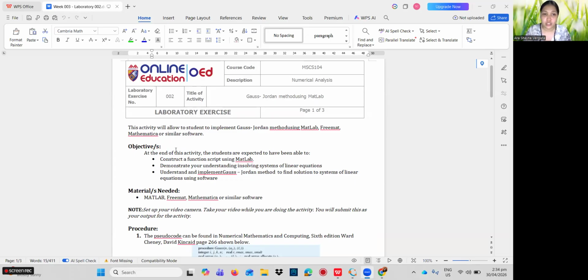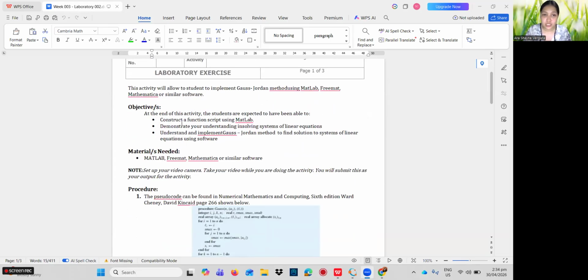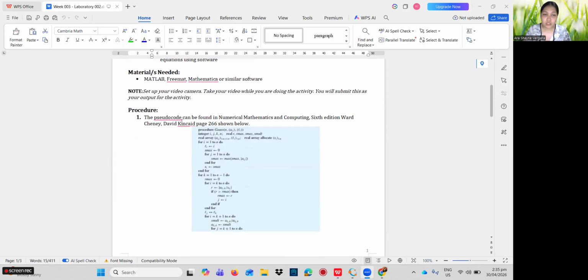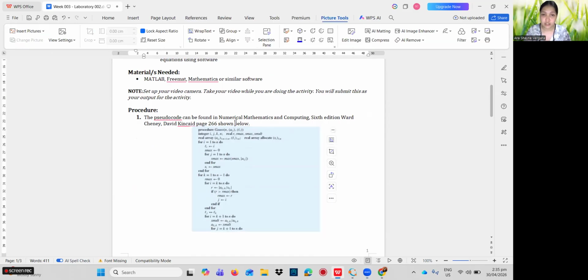The objective for this activity is to construct a function script using MATLAB or similar software, demonstrate your understanding in solving systems of linear equations, and understand and implement the Gauss-Jordan method to find solutions to systems of linear equations using the software. On this procedure, the pseudocode can be found in this reference.